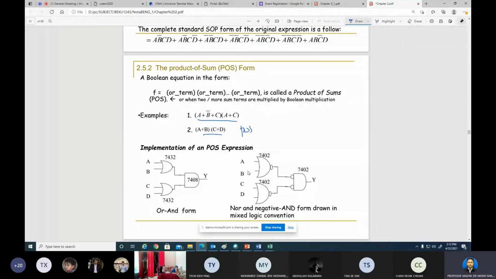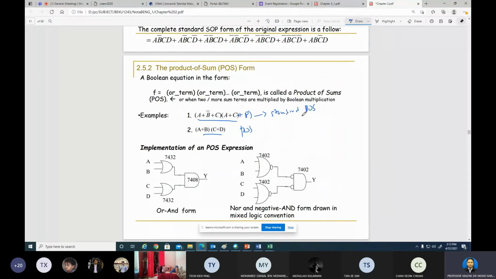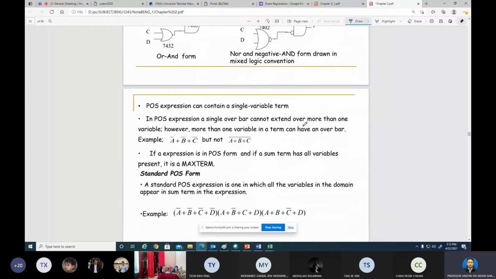If it's standard, that means here we have the elements A, B, C, and also this one we have the element A, for example, we have an element B here. So this one we call the standard POS, product of sum. The output for this one will be the inverse of the SOP. For SOP, the output will be 1, but POS will be 0.